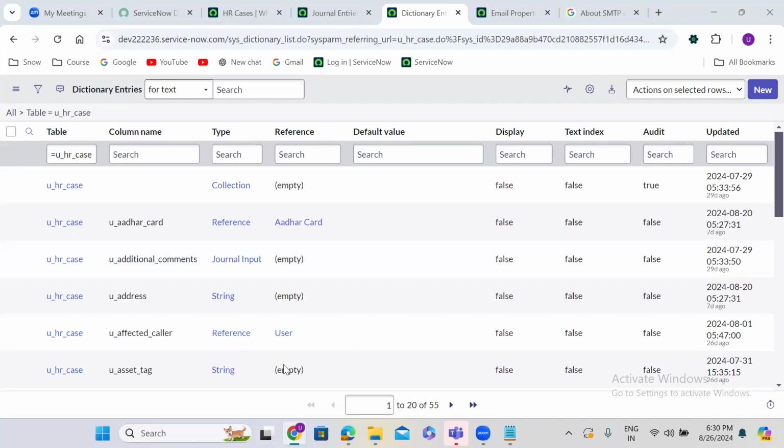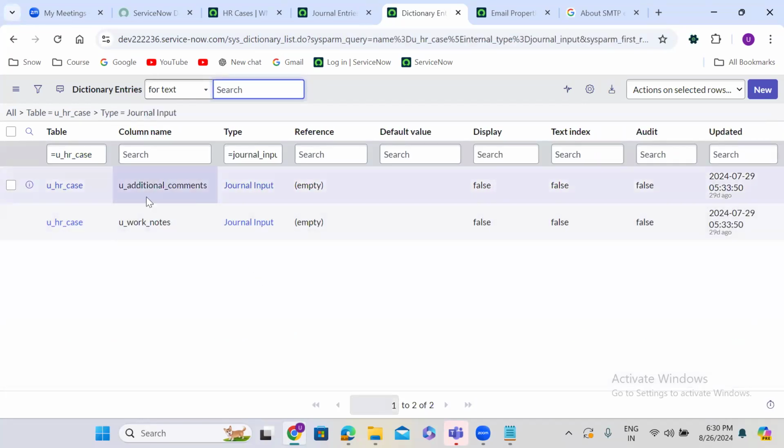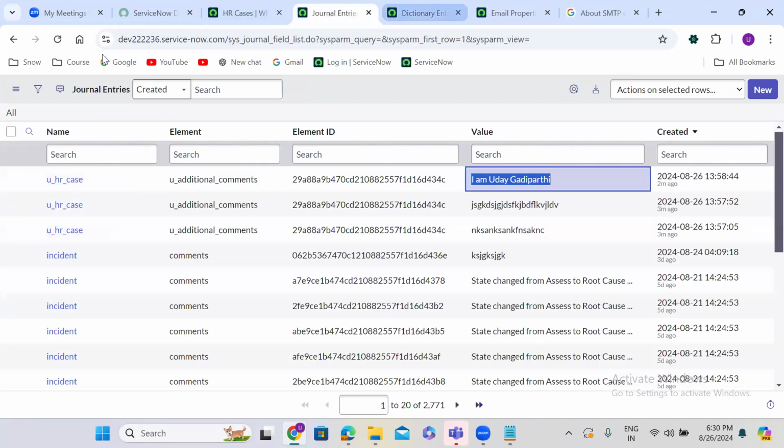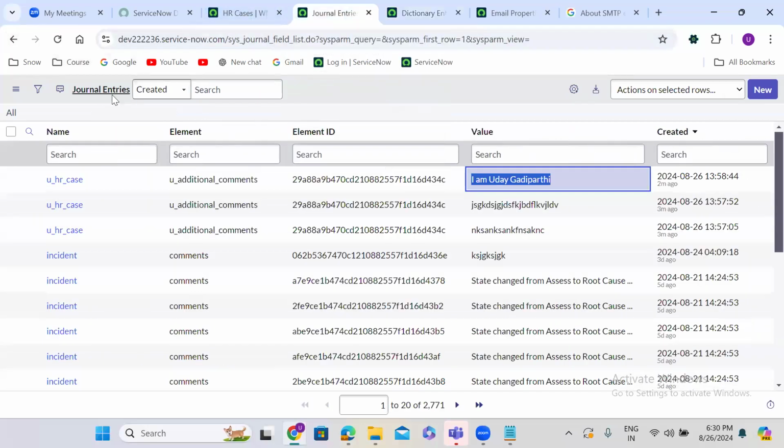Okay. So, journal type of field values. There is only one field type, the journal input type. There are two fields, work notes and additional comments. These two fields are journal input type fields. Whatever you enter in these two fields, those field values will be stored in the journal entries table.